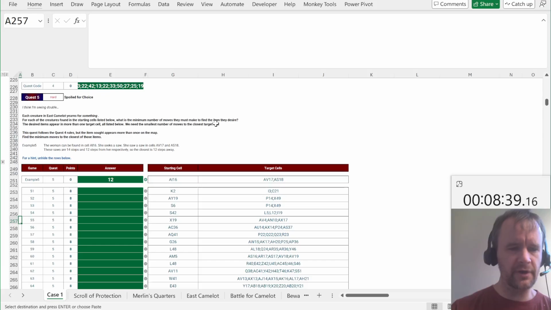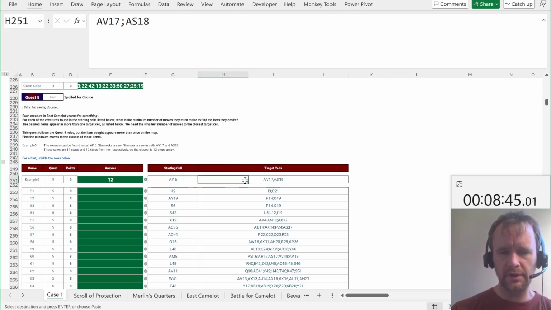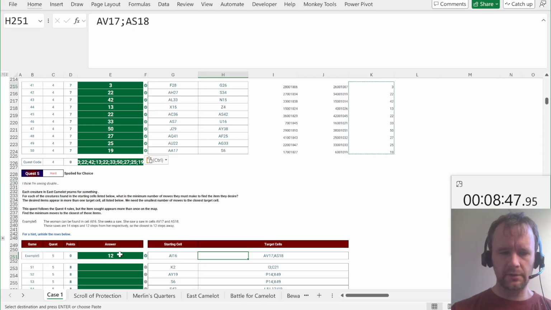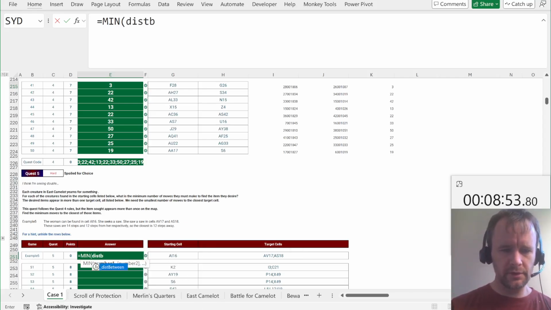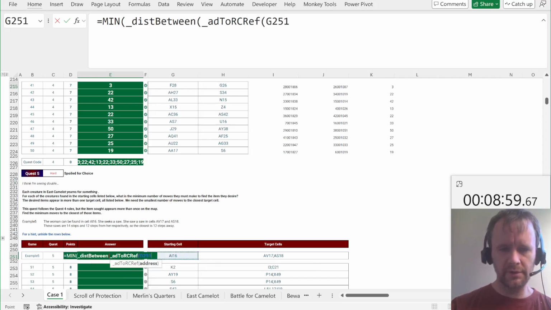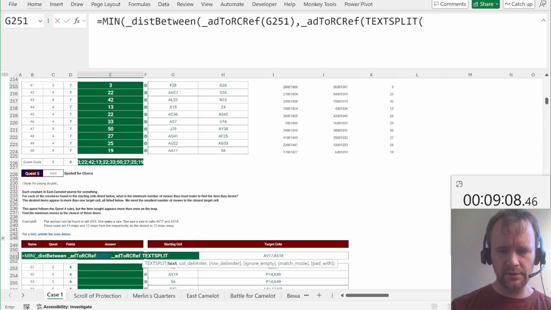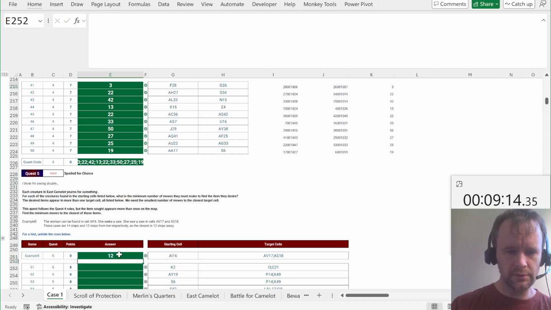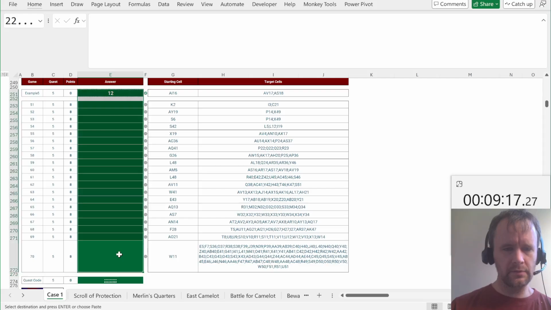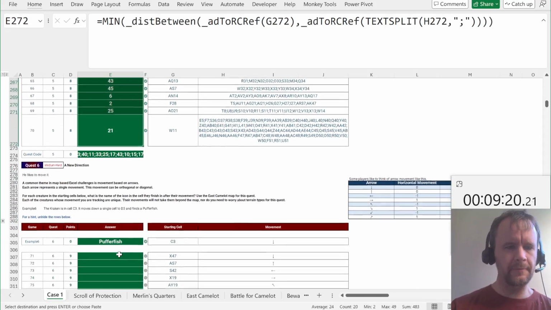Hooray. Okay, quest 5. I think I'm seeing double. Okay, so you're still looking for something, but now there's multiple places it could be, which is fine. So I guess what I want is the min of the dist between, and the starting reference is going to be add to RC ref of this, and the ending reference is going to be add to RC ref of text split of this by a semicolon. Close, close, close. And that looks good. Happy days.